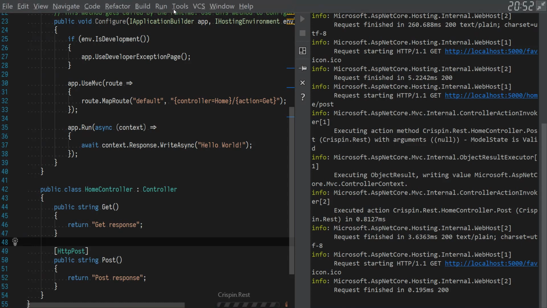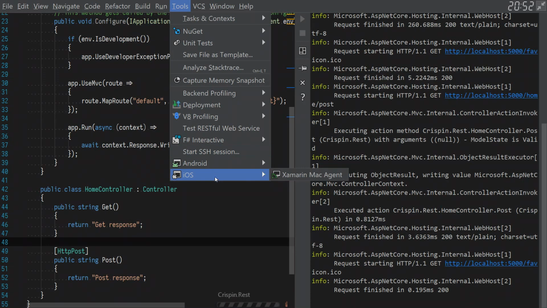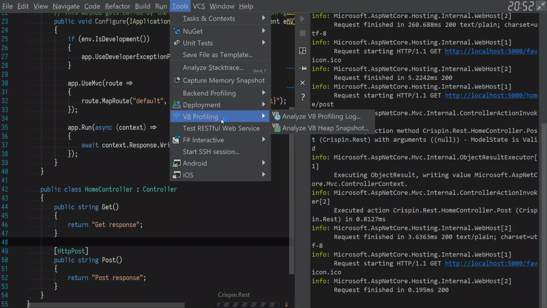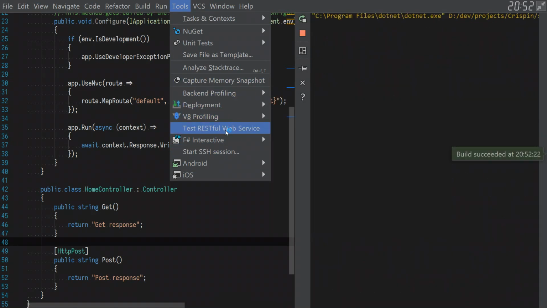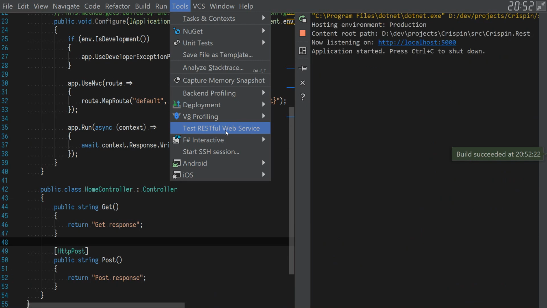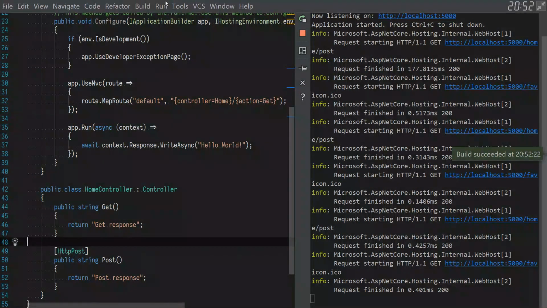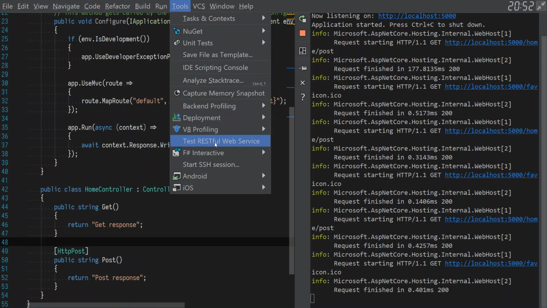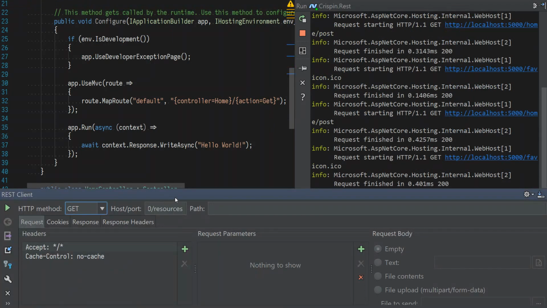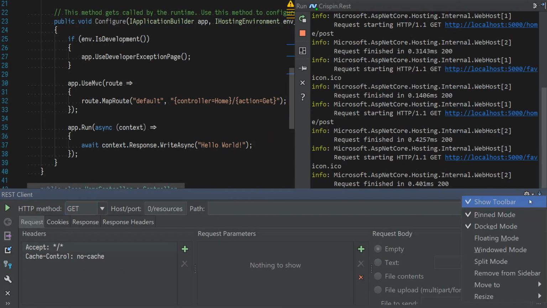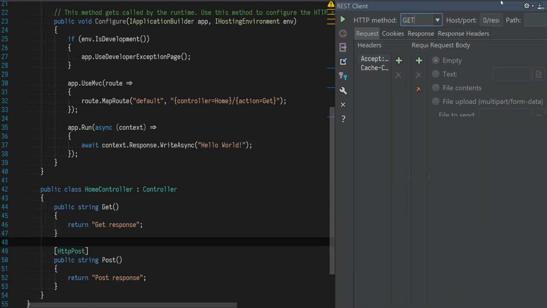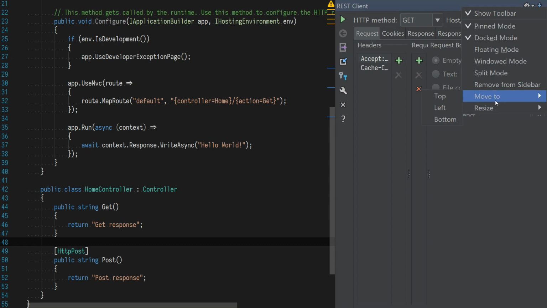No, I think Rider had a REST tool built into it. Test Restful web service. Might have to have a play with that in a second, because I want to do a post to that. Let's see what this test Restful web service thing is about. Well, it needs to be on the right for a start. Wow, that layout really doesn't work on the right. Okay, we'll move it back to the bottom.